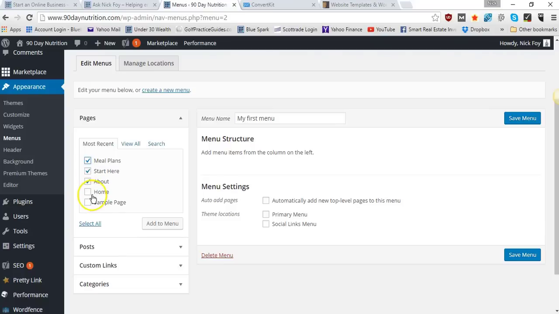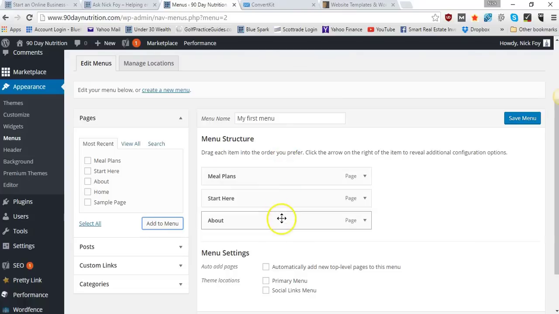I'm not going to select the home page because if you remember, that had the weird URL where it said www.90daynutrition.com/home, but I want my home page just to be 90daynutrition.com. So I'm going to show you how to do that in a second. So these 3 pages, I'm going to go ahead and click Add to Menu. And it's going to bring them over here where you can order them. So I might want my About page first, my Start Here page second, Meal Plans to show up third, and then now I want my home page to be the first thing.